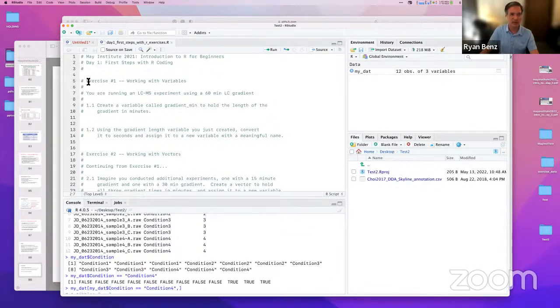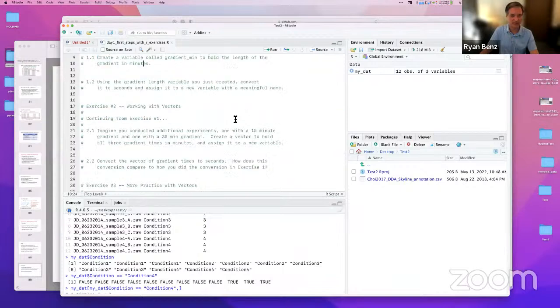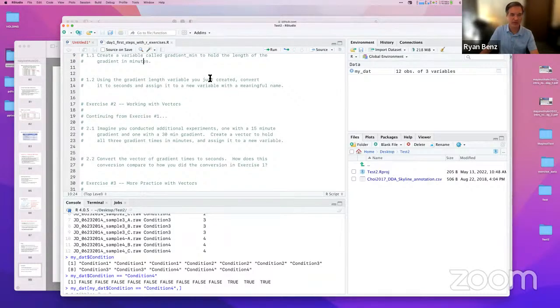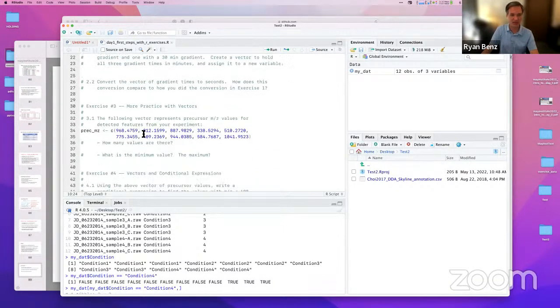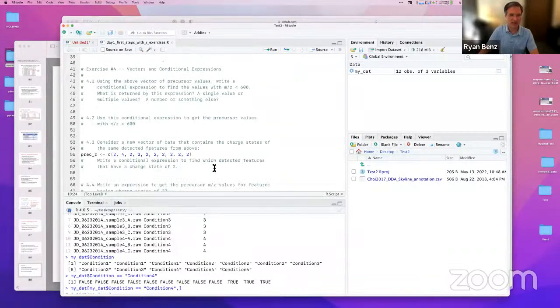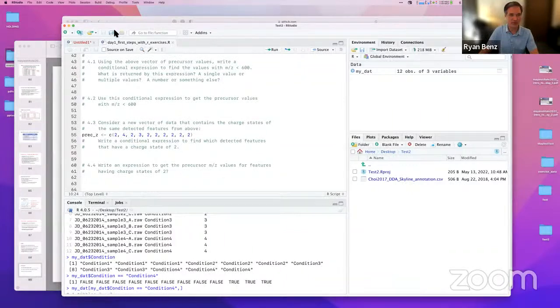So just note that. Most of these things here are comments. With exercise 1, you have the questions here, and this is about working with variables. So I want you to create a variable, for example. I want you to convert the variable from minutes to seconds, and so on. We have some exercises working with vectors. I give you a vector here to work with, essentially working through some of the main concepts that we're working on. Okay, so that's one of the examples of working with some of those fundamentals.